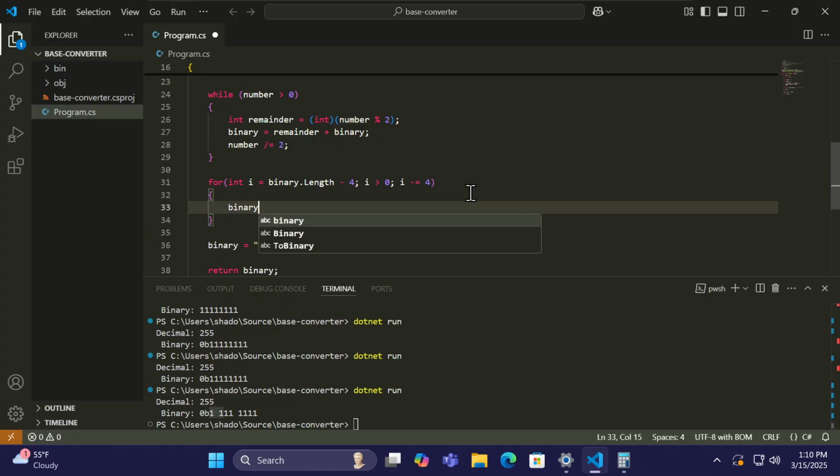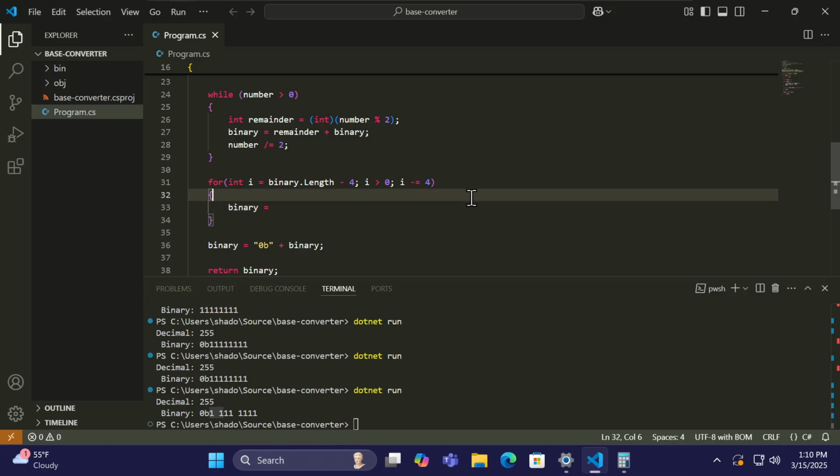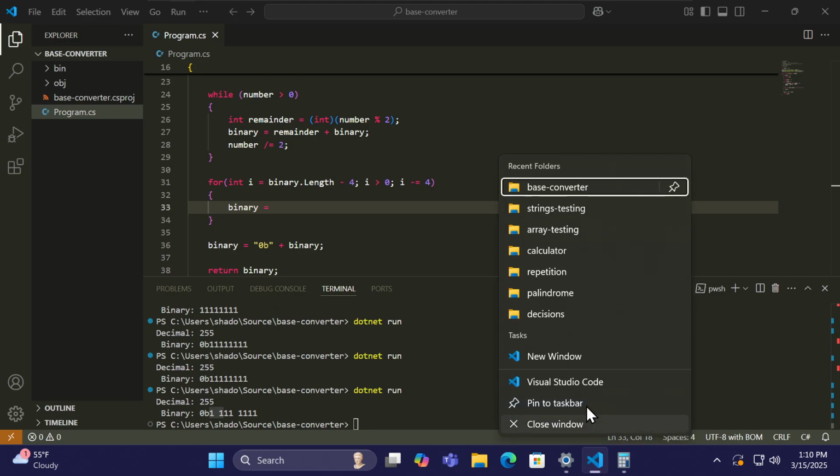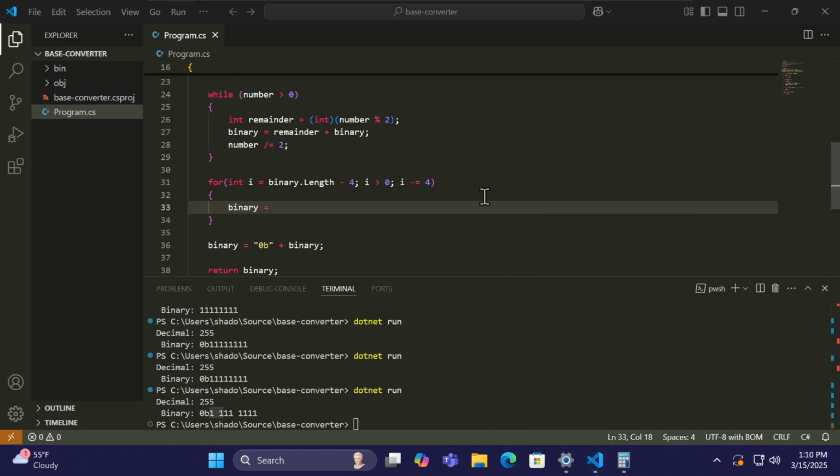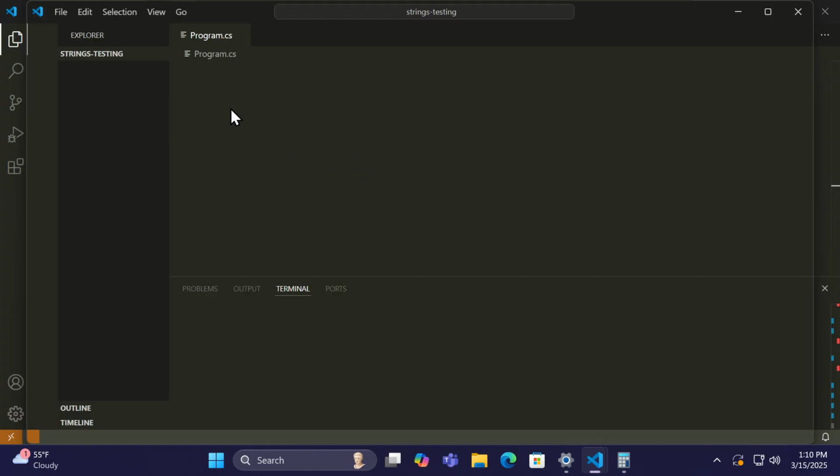Now let's do binary. Let's see, we looked at the insert method before. I think that's what I'd like to use. Let's see if we used insert. I don't remember right offhand.